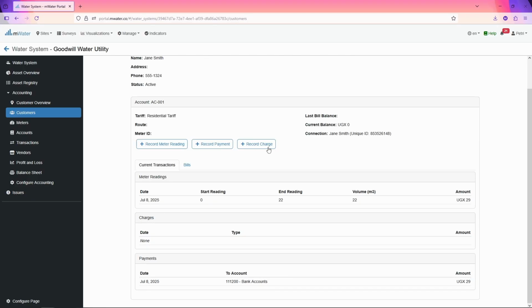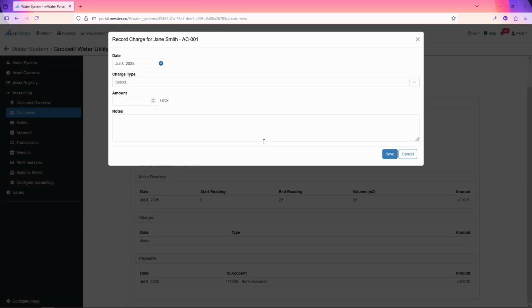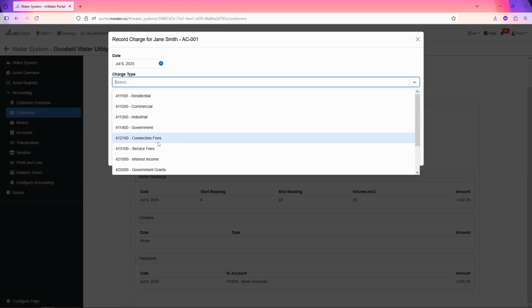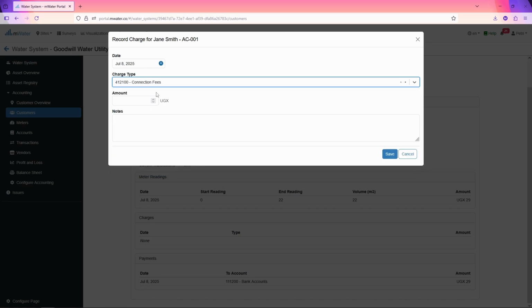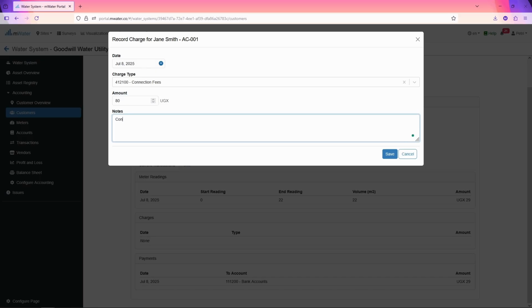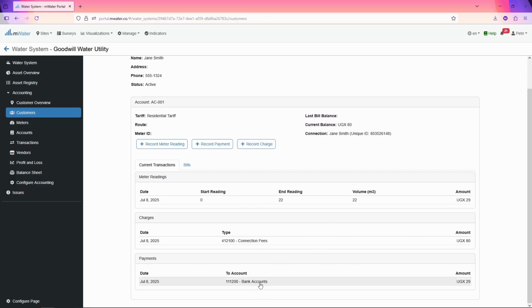Now, if we wanted to record some charge, we could also do that. Miscellaneous expenses, extraordinary expenses, connection fees. Let's say there was a connection fee that's still outstanding. We could ask for another payment and so on. So this is the bread and butter, the core of recording meter readings, payments and charges for your customers.